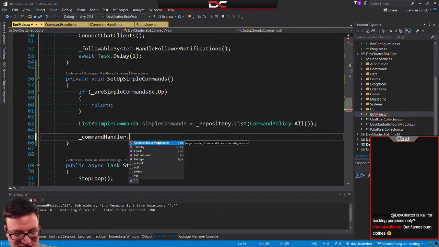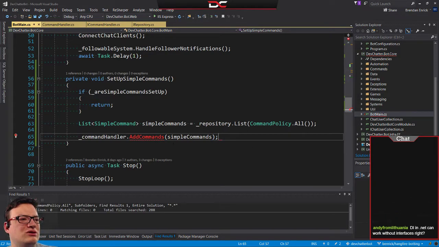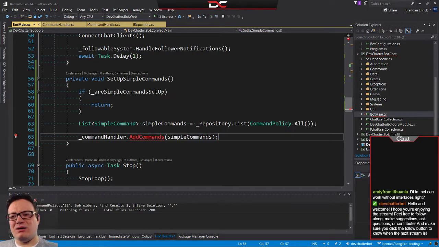Okay, so I want to write add commands. And we're going to add our simple commands to it. Or add commands? We're not really adding them.